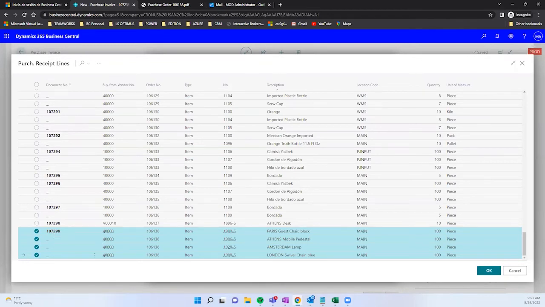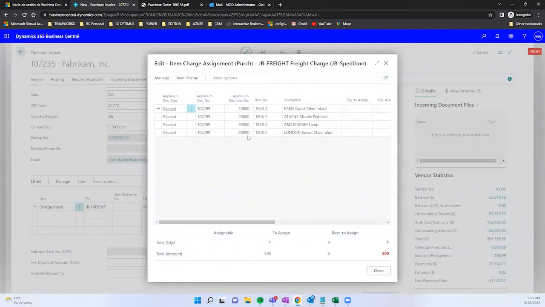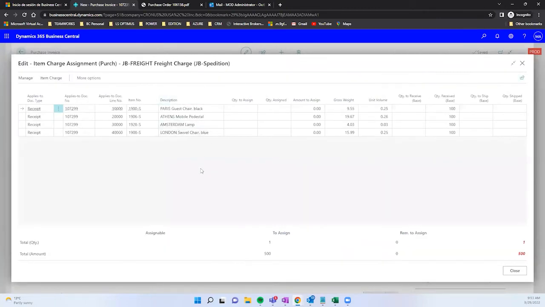And in this case, well, these 4 lines for Paris guest chair, mobile pedestal, the lamp, the London Freewood chair. These items that I have purchased already, this is my inventory already, okay? Even though I still maybe don't have it in the real warehouse, okay? It depends on your actual process. But once you consider this is your inventory, then you apply this to your actual, you're going to be able to apply the actual 500.